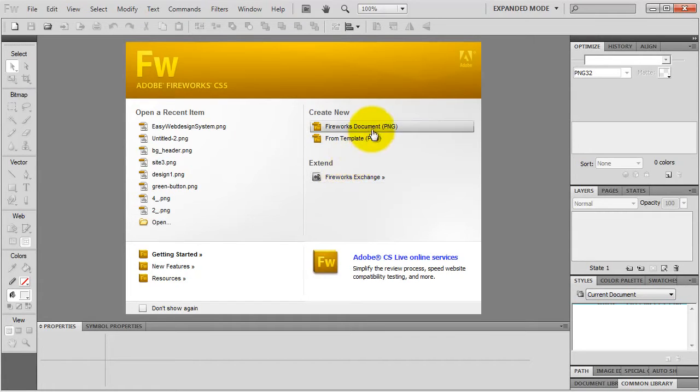I'm going to create a new document. Fireworks uses an enhanced version of the PNG format as its native file format, and it maintains all the information in the file, all the layers and everything. It's pretty much like the Photoshop PSD format.